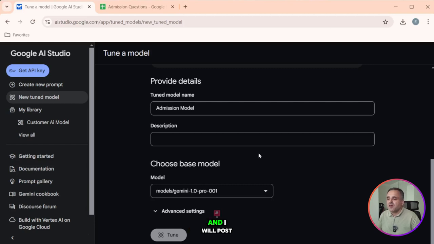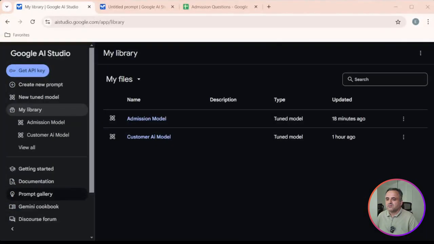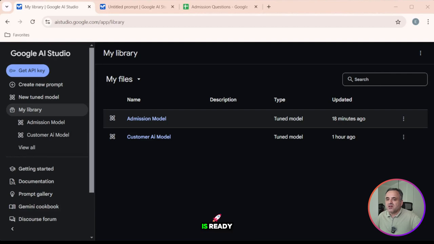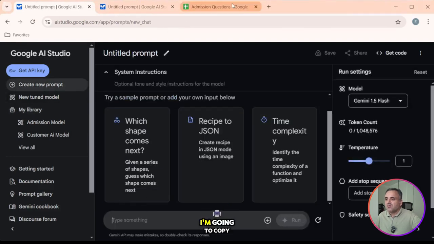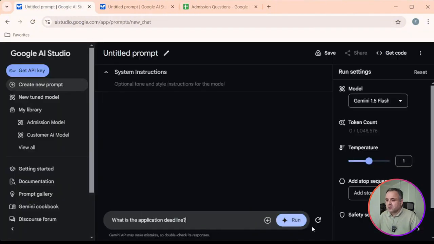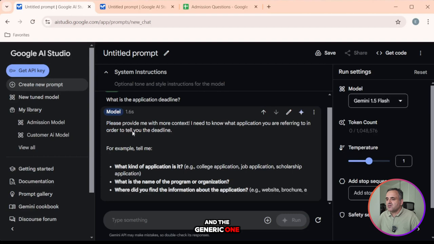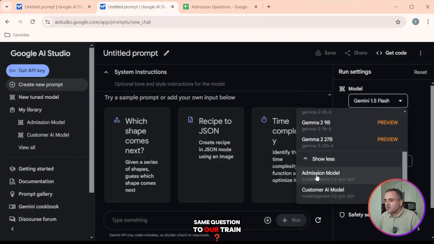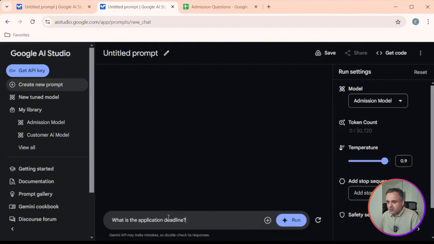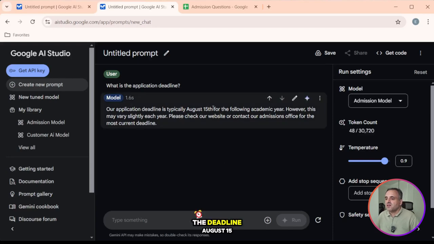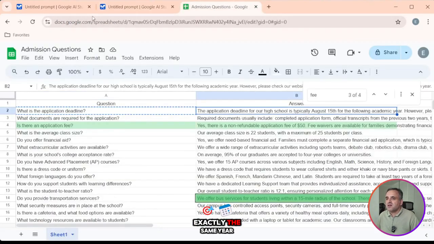It will take some time, and I will pause the video and come back afterwards. Now that the training of our admission model is ready, let's test it. Okay, I'm going to copy one of the questions here and ask, and the generic one doesn't know anything about it, and let's ask the same question to our trained model. So as you can see, it knows the deadline, August 15, exactly the same here.